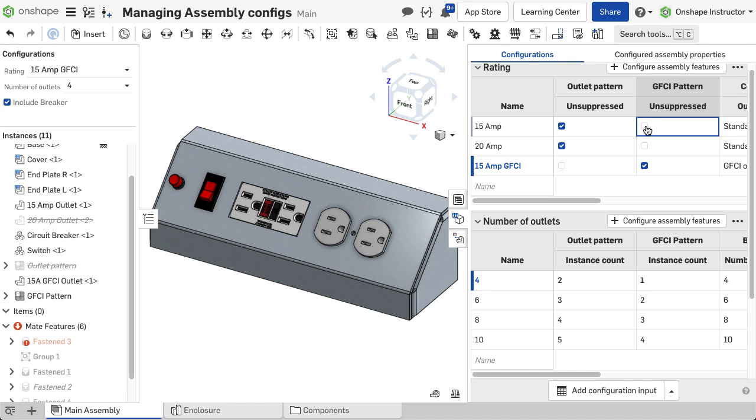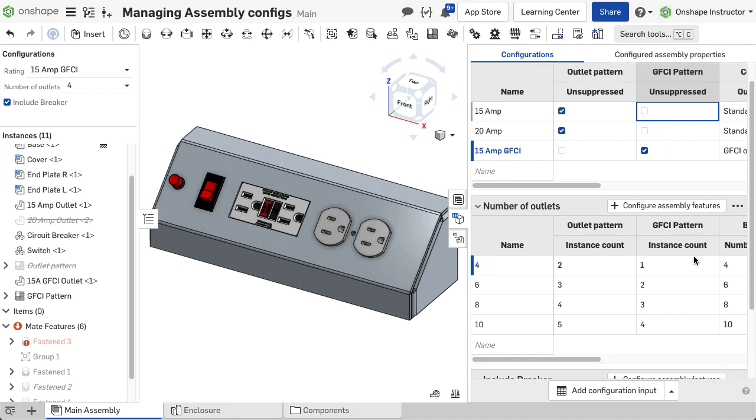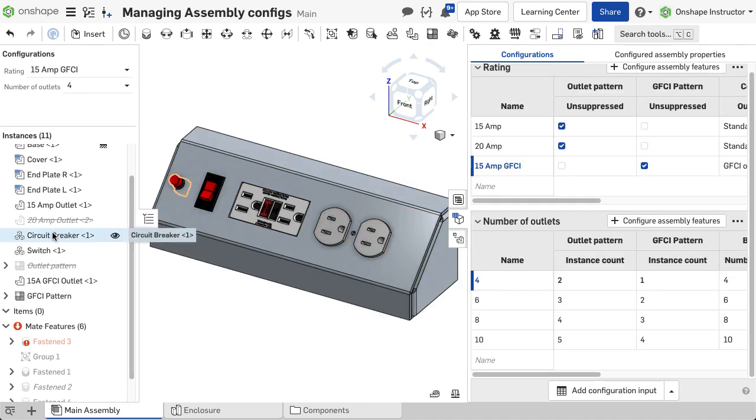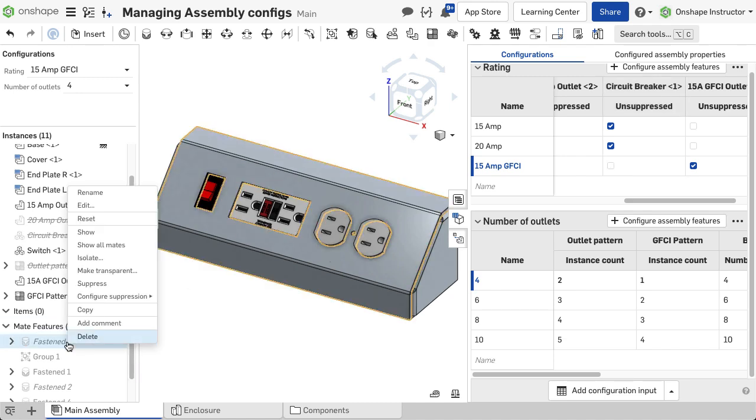The final design update is to change the breaker from an option to a standard offering with non-GFCI configurations. Expand the overflow menu for the Include Breaker table and select Delete. Add the breaker and fasten mate to the rating table and set suppression state accordingly.